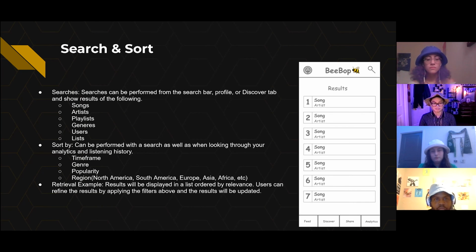So for searching in the app, you can use the search bar in the top right to search songs, artists, playlists, genres, users, and other users' lists. And from there, you can refine that search to a specific time frame, genre, popularity, and region. And all of that will be displayed by relevance in a list.